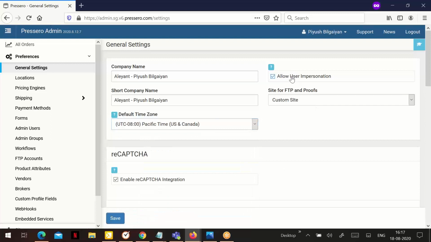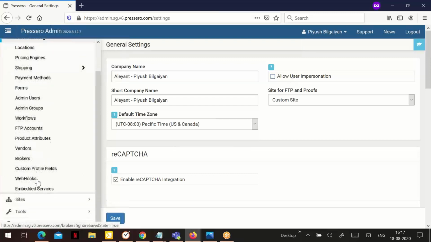Allow user impersonation. User impersonation allows you to log into a site as any site user without needing their credentials. This will assist you with supporting your users and allow you to place orders for a user. When turned on, you will notice that under the site setting, a blue arrow icon will appear next to each site user. Clicking this arrow will log you into the site as that user.